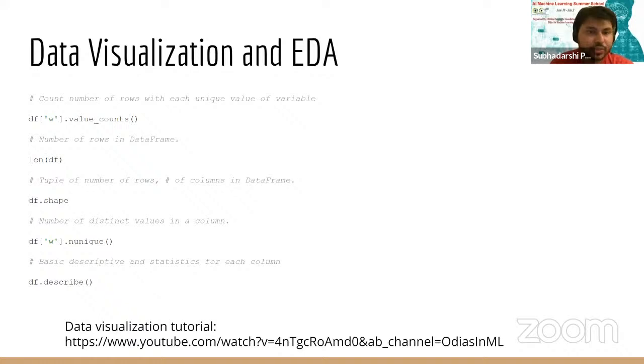Here are some useful functions. I think the font size is very small, but basically the value_counts function gives us the count of unique values. The length of the data frame gives us the number of rows. df.shape gives us how many rows and columns. unique gives us the number of distinct values in a column. And describe is a good function to do a descriptive and statistical analysis for each feature.